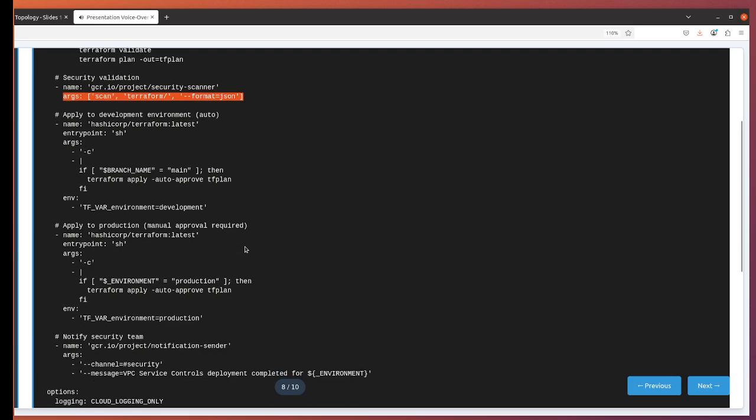The environment-based deployment logic applies changes to development environments automatically when changes are pushed to the main branch, but requires manual approval for production deployments. This gives you confidence that changes work correctly in development before they affect production systems.